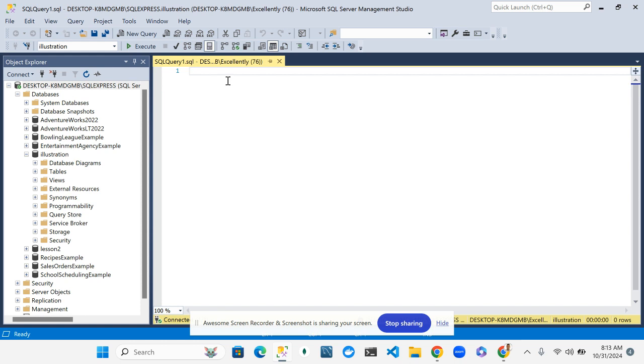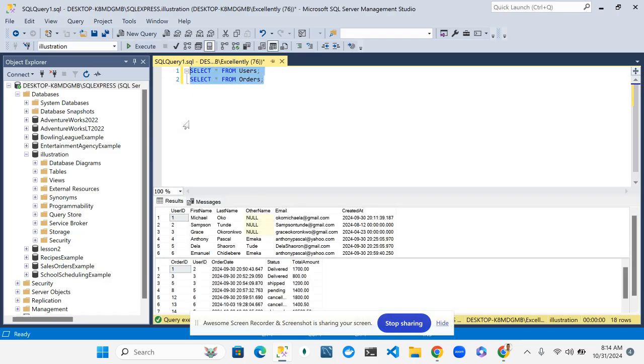From here, just to give us an idea of what tables and data we have in our database, I'm going to do our usual select asterisk from users, and select asterisk from orders. With this, we have a feel for what we have in our database. We have these two result sets.